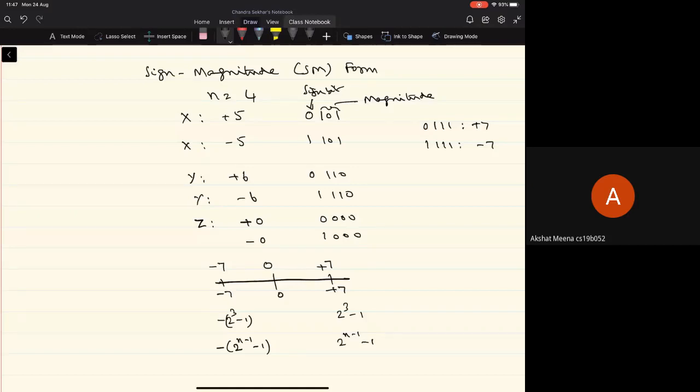But please remember that when I have n bits, the number of combinations that's possible is 2 power n, right? But because 0 has got two different representations, the total combinations will still be 2 power n, right? But the unique values that we represent is one value less than 2 power n.